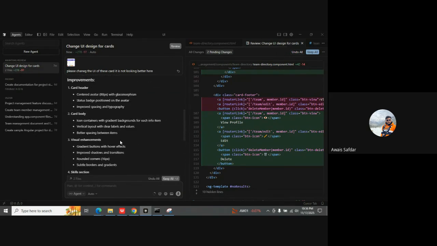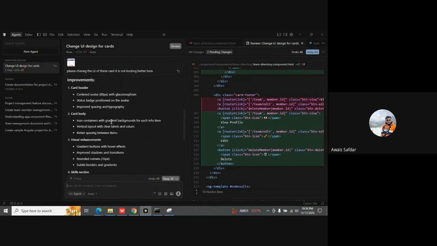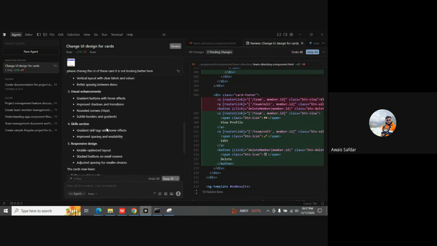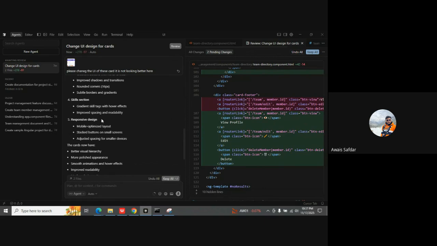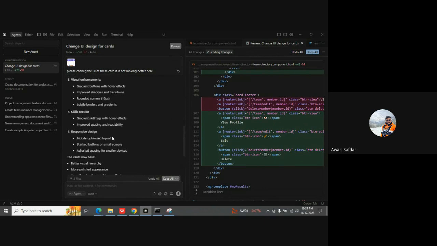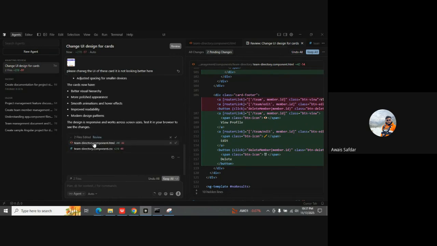Okay, here you see what changes Cursor has made to improve the screen. As you see, it made changes on the card header and the card body, visual enhancements, the skill section, and also added responsiveness. It will generate a report at the end of every prompt to explain what Cursor did for the enhancement. And at the end of the prompt, you will see the affected files.